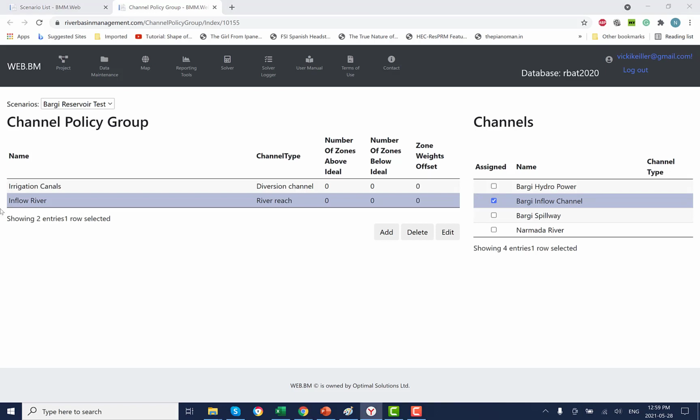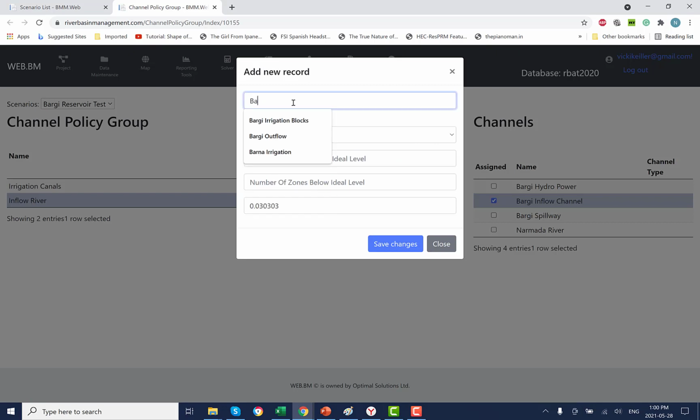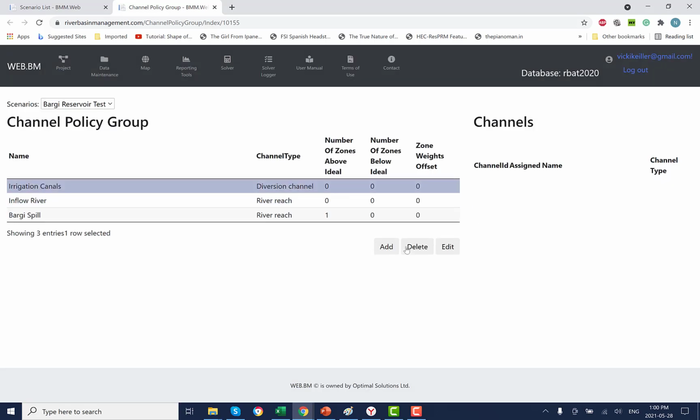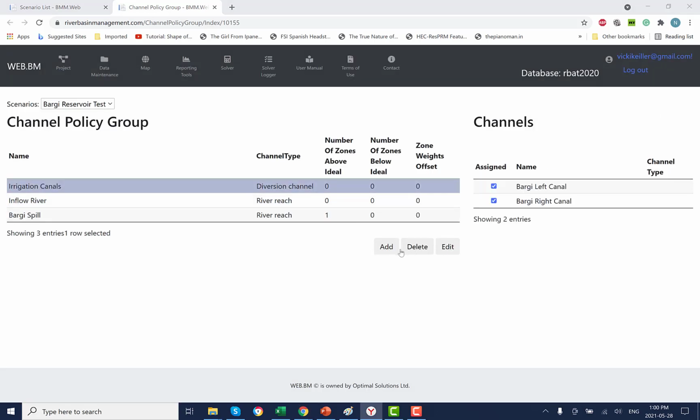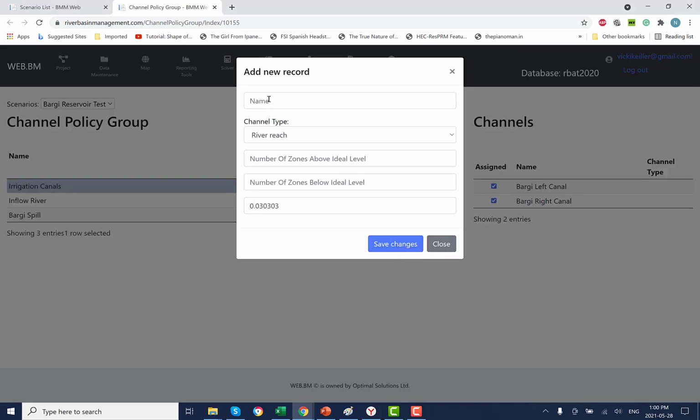Then we are going to have Bargy spill channel. It is also a river reach, and this time it's going to have one zone above the ideal and no zones below the ideal. We're going to click on Save Changes. There is going to be another river reach called Bargy Hydro, which represents the hydropower plant. This river reach will have no zones above and no zones below.